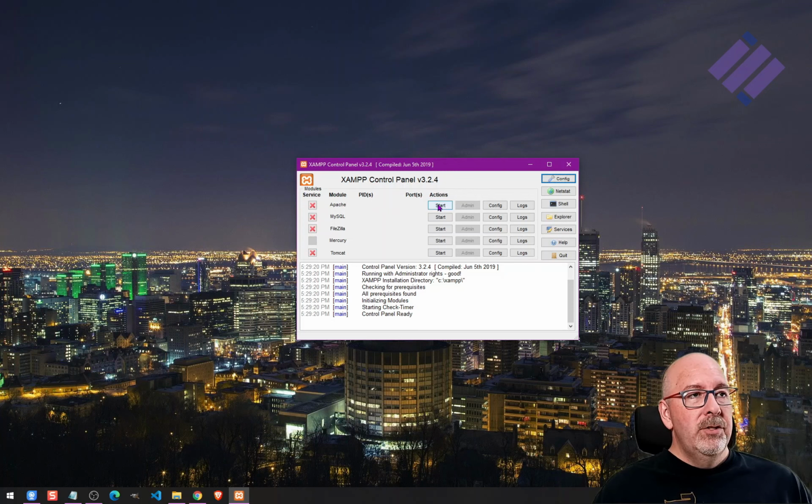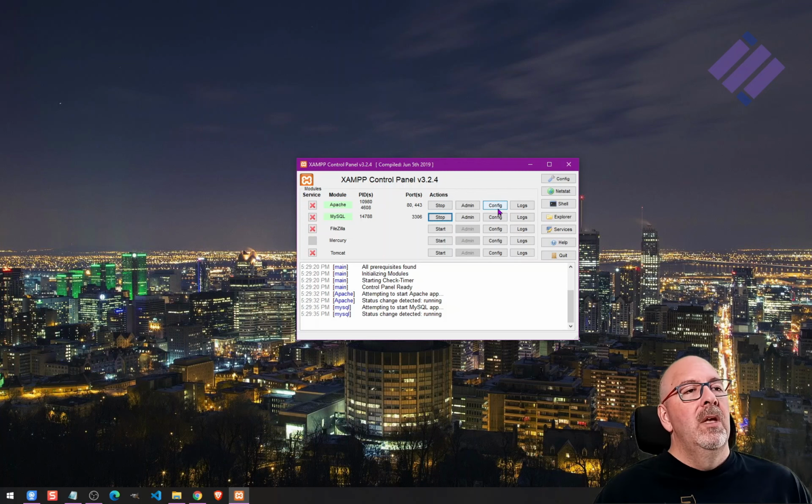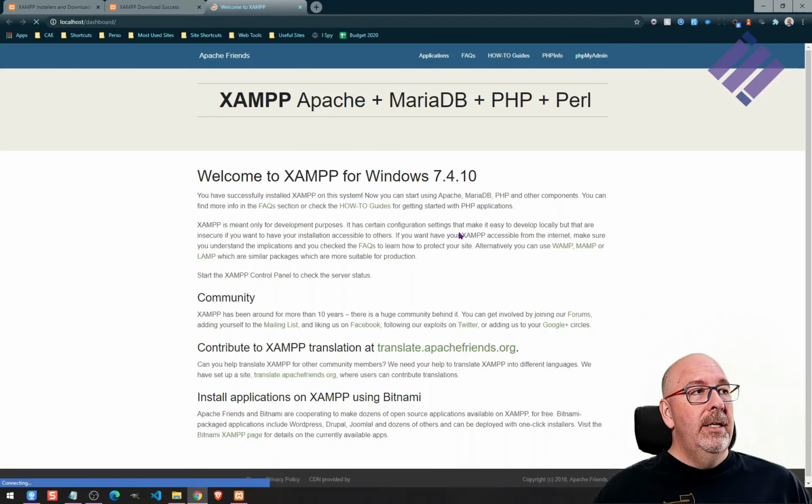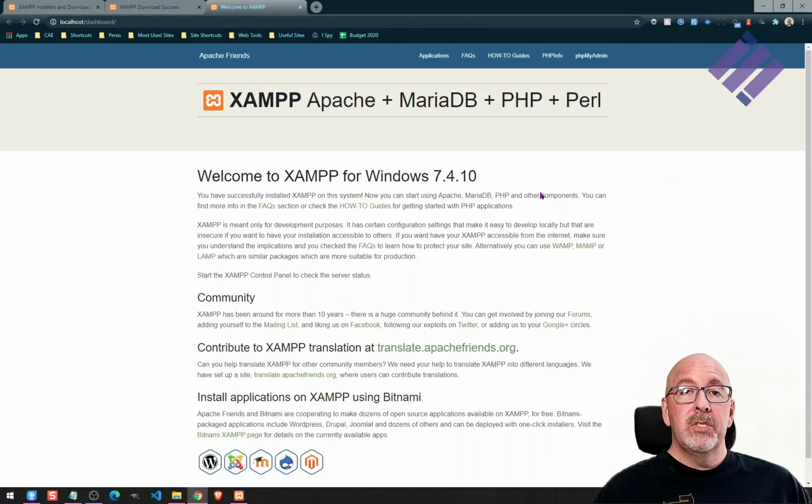So let's start by starting the two services, or the two modules, that we need. We need the Apache and the MySQL. We will not be using the FileZilla, Mercury, or Tomcat for now, just these two. And as you can see, they all have these buttons that go with every module. Just to see if at least our installation worked, we're going to click on Admin beside the Apache, and it's going to show us a nice little success page.